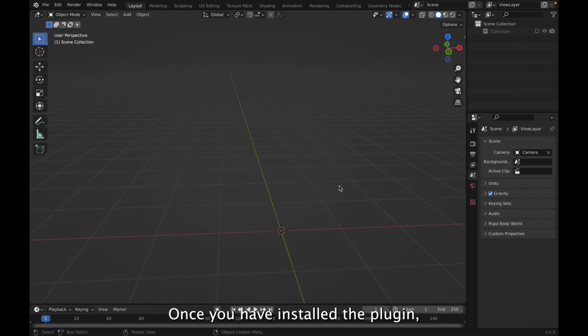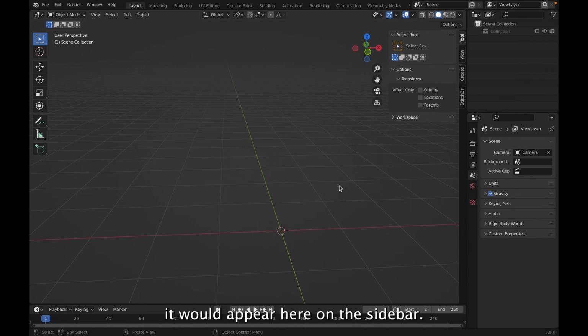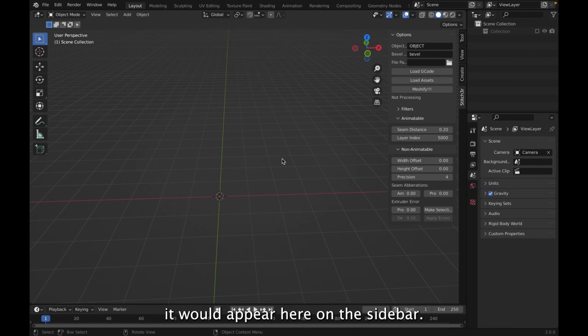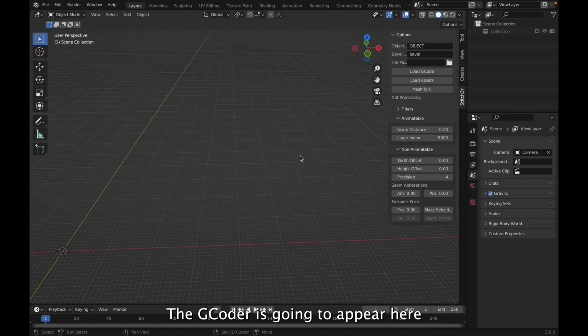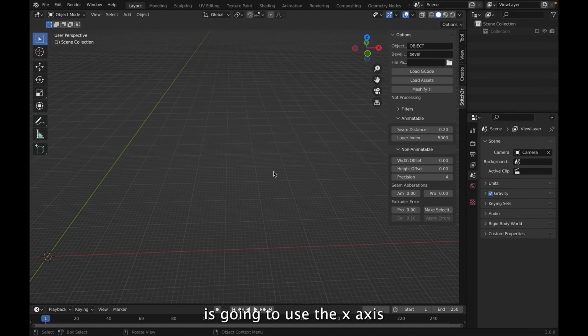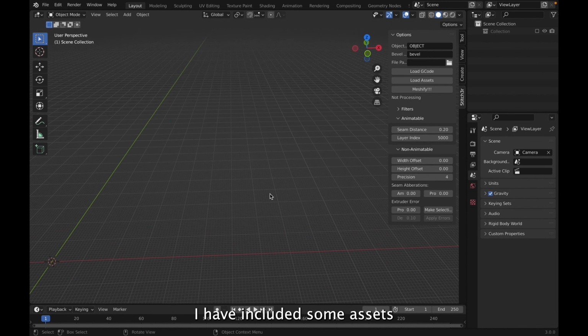Once you have installed the plugin, it will appear here on the sidebar. The import process is fairly straightforward. You just need to make sure that you have a G-code that has been sliced with PrusaSlicer. The G-code is going to appear here. It's going to use the x-axis as the x-axis of the printer and the y-axis as the y-axis of the printer. I have included some assets with the plugin that make it easier for you to create shots by giving you some standard lighting and a standard set.